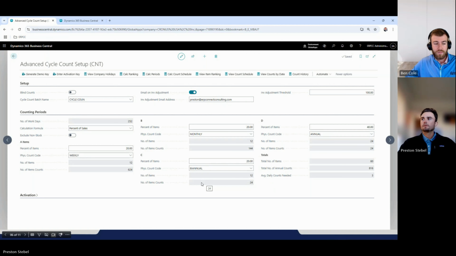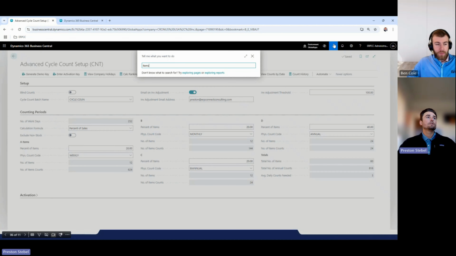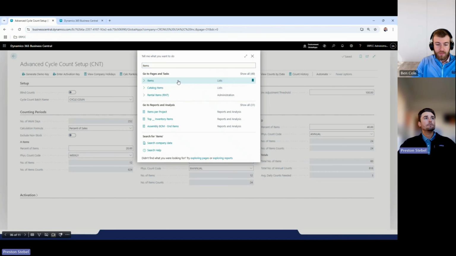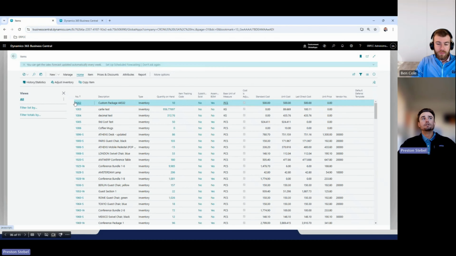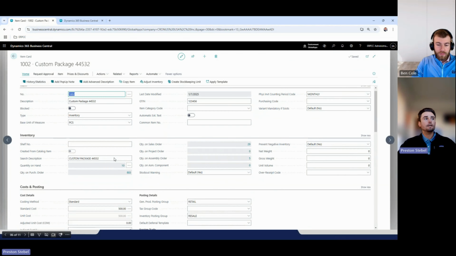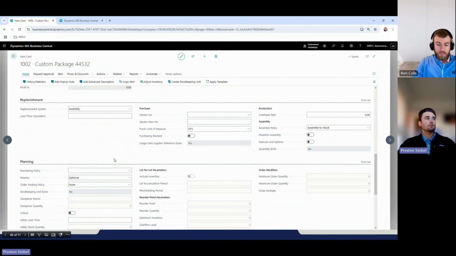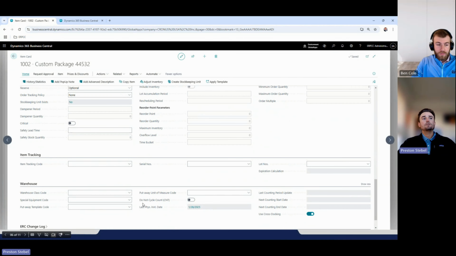Yep. Perfect. And just going back to separating cycle counts by location, just like Ben said, there will be a separate card for each item, location, and bin combination, which we can show you. One other thing I wanted to mention is that before we show the items to be counted, you can actually exclude items and locations from being counted. So just to call out here, if you go to the item card and scroll down to warehouse, there is a do not cycle count toggle. You can always turn that on for specific items you don't want to count.